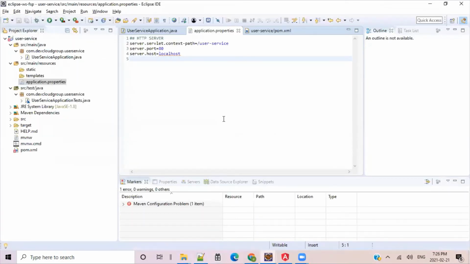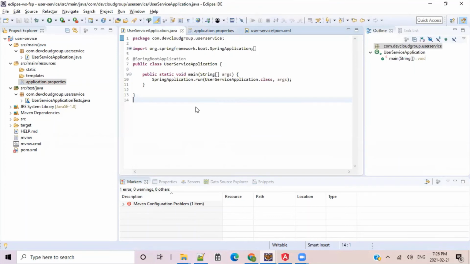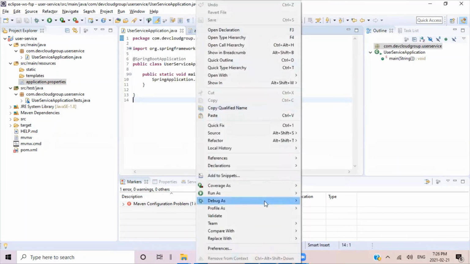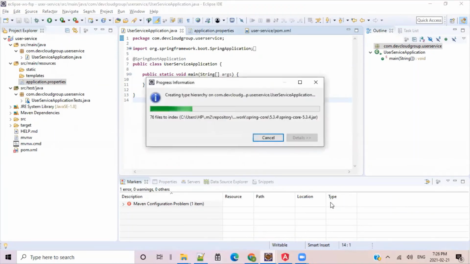So before that, let me quickly launch the application. So I think everything is all set here. Okay, I'll just launch the application. I'll go here and you can just run as Java application, or you can debug. So usually I do a debug as Java application, so that if I need to debug something, I can do that as well.